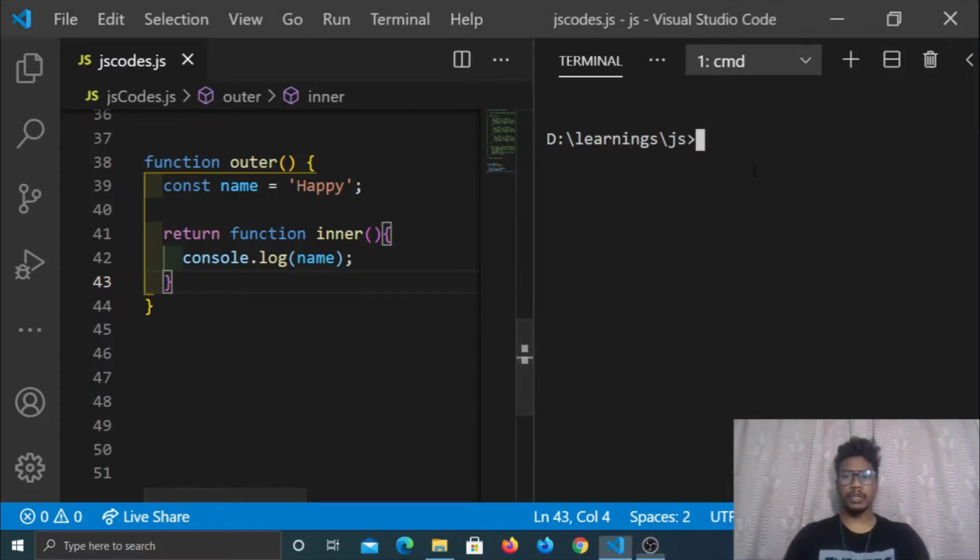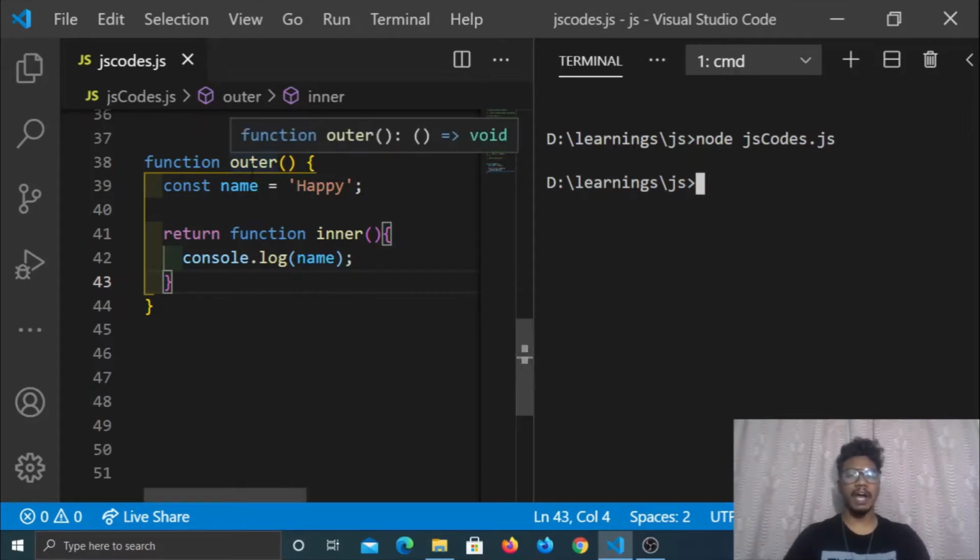So let me console this. I'm having my node terminal here. If I click on enter, it's not showing me anything. Why? Because I'm not calling this outer.